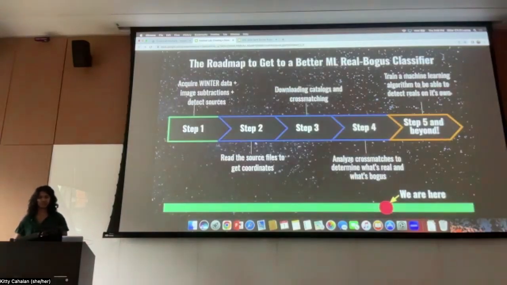So back here, this is where we're at right now. We've completed running this code on one night of data, which I downloaded from the WINTER computer onto my own workspace on the NOIRLab Data Lab. But now we are moving the Python script to the WINTER computer itself, and it's actually running right now. It'll take a few days to get through all of the data if it doesn't crash. And then we can move on to training this algorithm and having it find these reals on its own, because it's really a pain to do this.